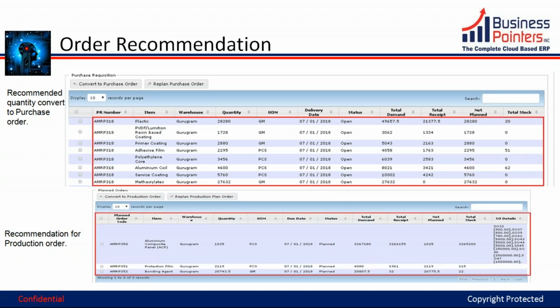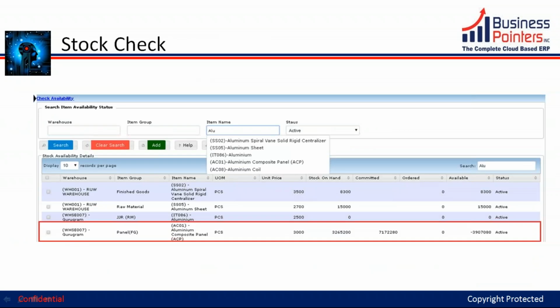Next we will have the order recommendation. Once the material requirement planning has been executed, the system automatically creates order recommendations, purchase requisitions, and plans the production orders. Accordingly, we can go ahead and check the production orders, the planned orders, and the purchase requisitions, then check the proper quantity and convert them to purchase orders and production orders respectively. The system also gives you an option for a stock availability check.